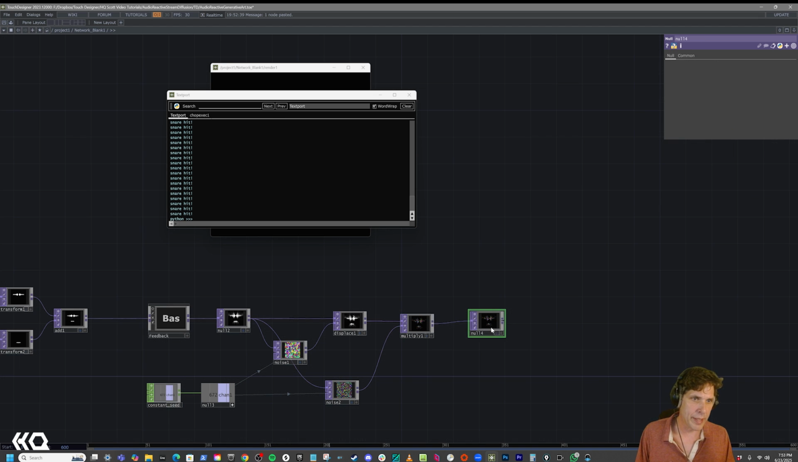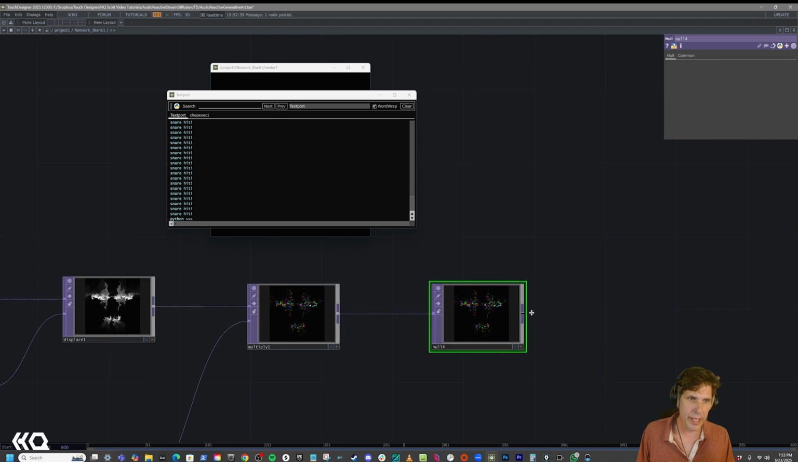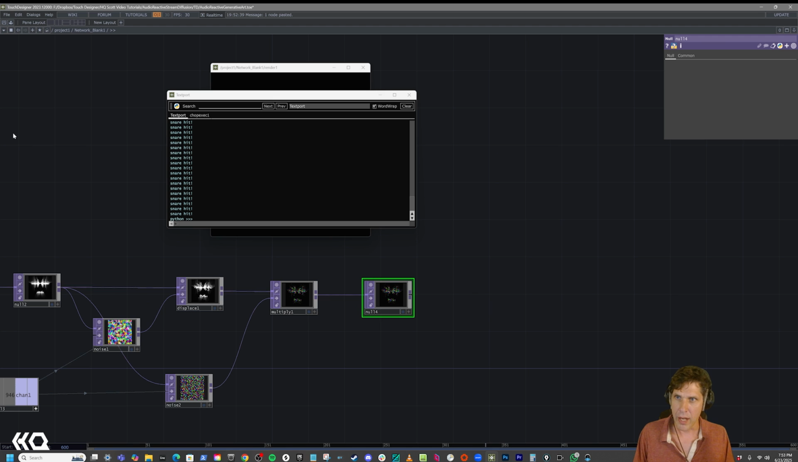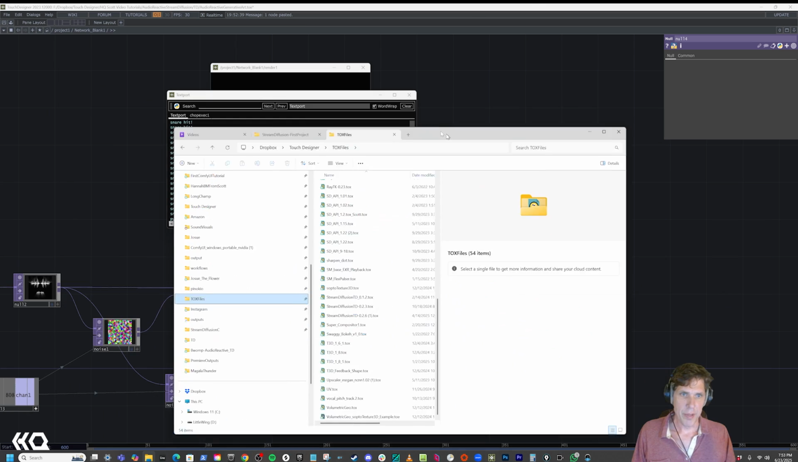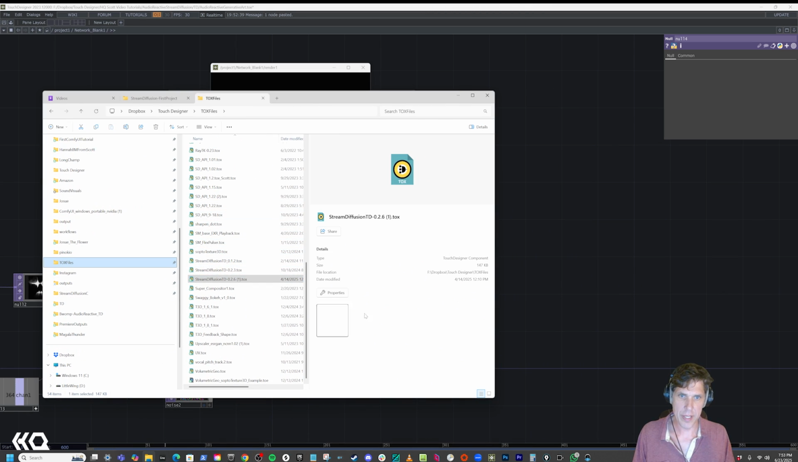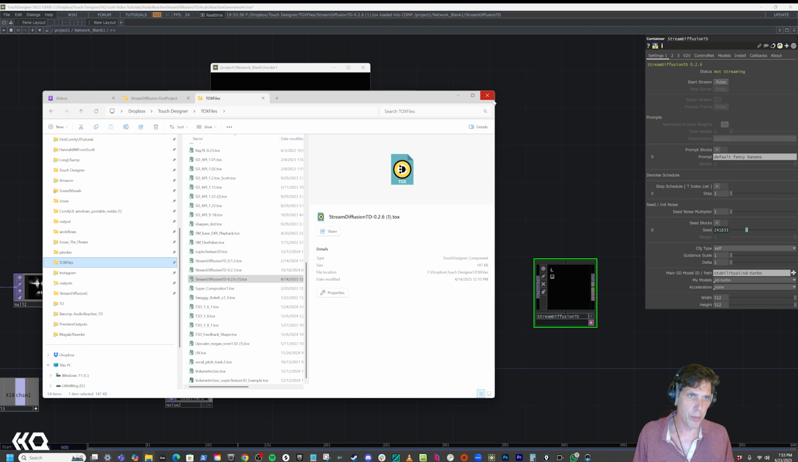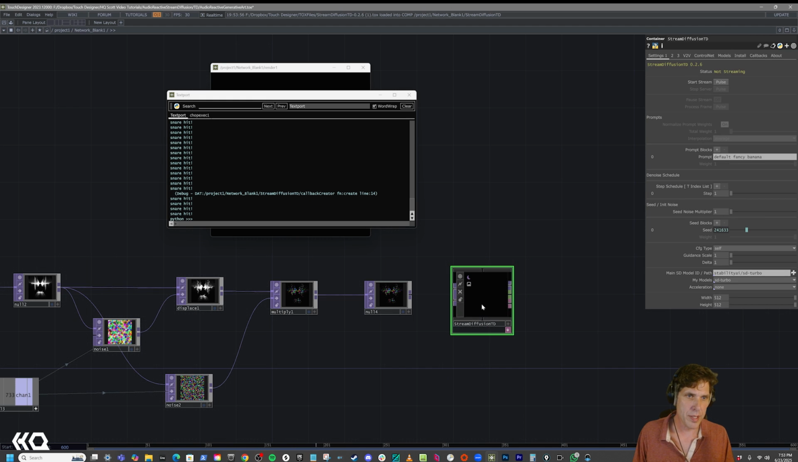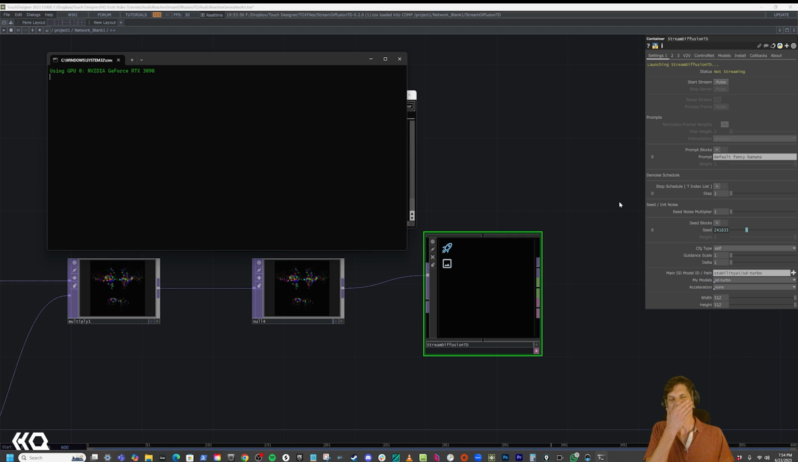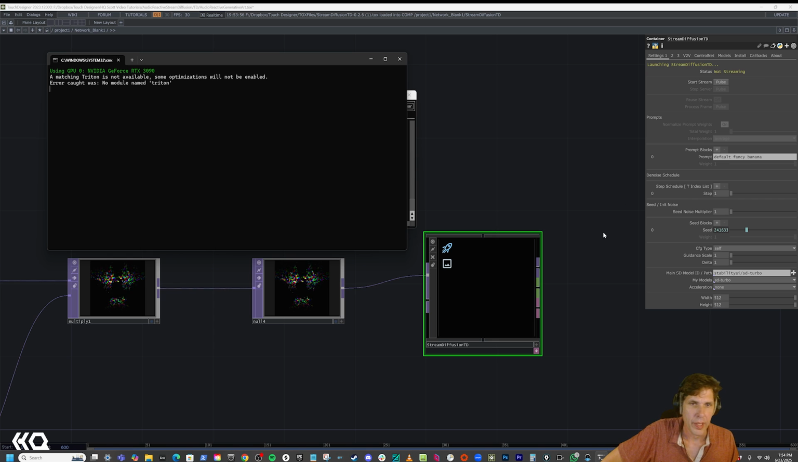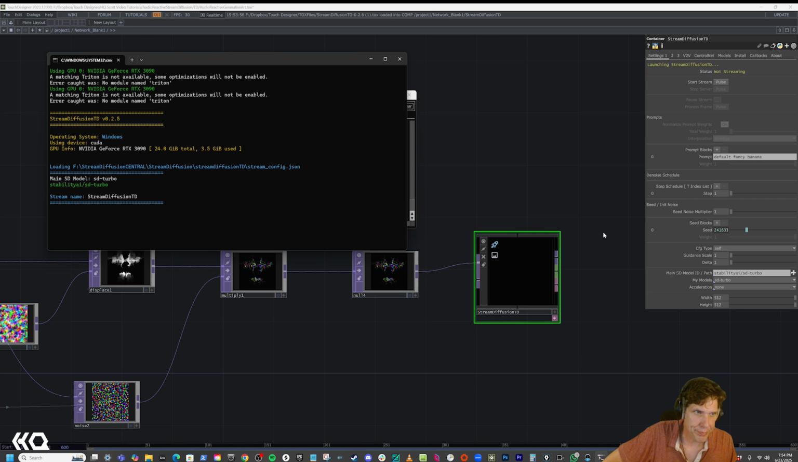generative artwork happening. So you drop a null there, and now is when you're going to go get your already downloaded StreamDiffusion 2.6 tox file and drop it into your network. There it is. And we're going to plug this guy into here and start the stream. Give that a second to load up.